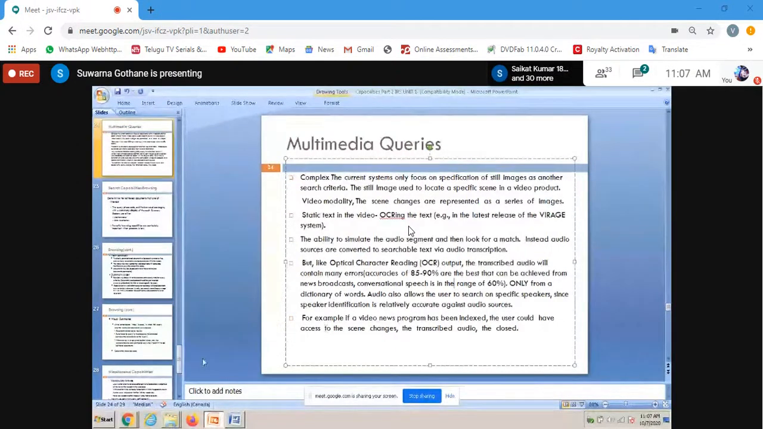So multimedia means handling all sorts of data. Any doubt?